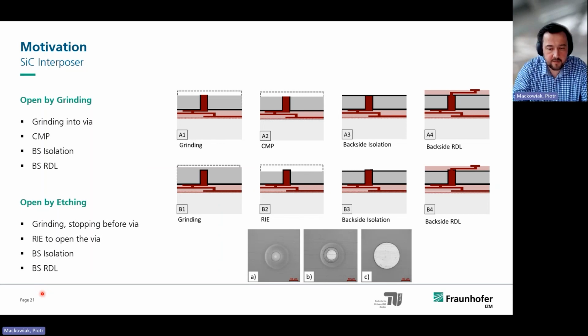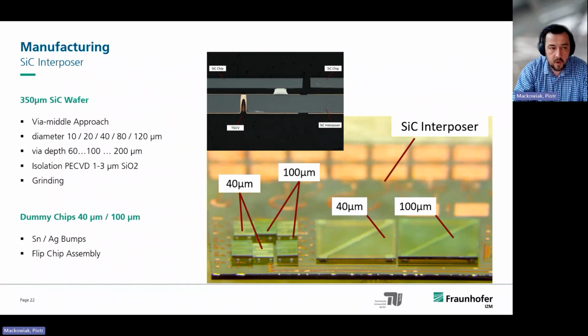In our research activities, in order to use silicon carbide for vertical interconnections, we decided to go for the grinding approach. On the bottom, you see the results we got. We started with a small opening until we could open the via totally from the backside. With these processes established in our institute, we were able to manufacture a silicon carbide interposer. For this, we used the via middle approach and tried out a broad range of via diameters and depths. We used various thicknesses of isolation in the vias, typically silicon dioxide. And as mentioned before, we used grinding. Here you see some results.